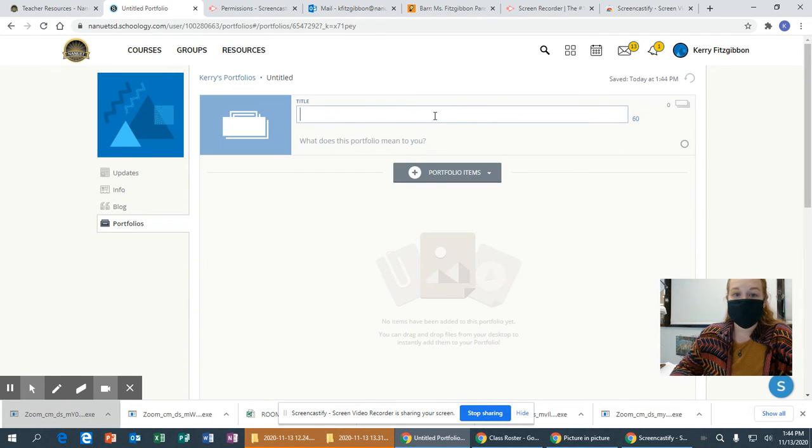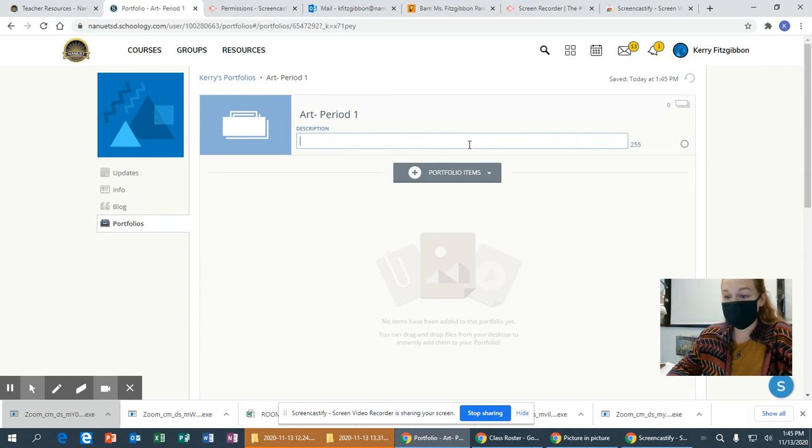And it's going to load. So we're going to give this a title. You can call it Art. You can put the period. For this, I'll just put period 1. I do not have a period 1 art, so you should put your period. And then in this portfolio, if you would like a reminder, you're just going to put class projects and then classwork. And that's just as a little reminder for you.